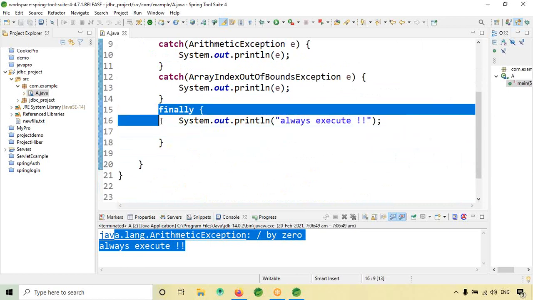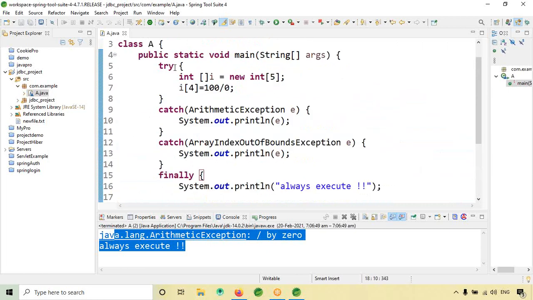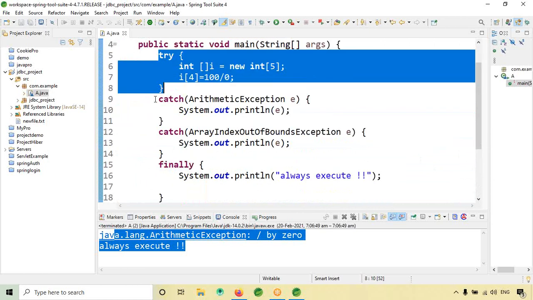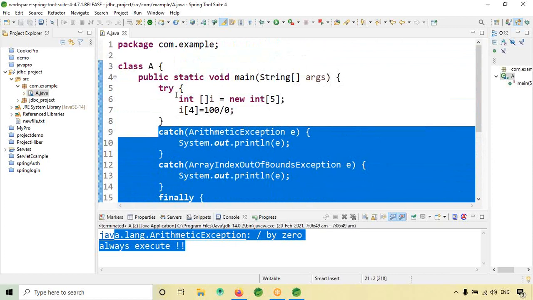So this is about finally. Now the question for you is, can empty try blocks exist? So there is no catch block. Can I give only try?